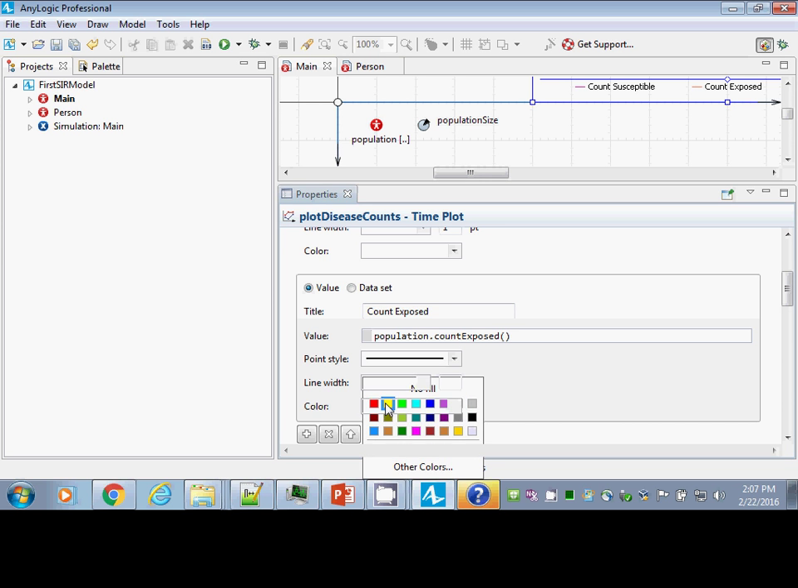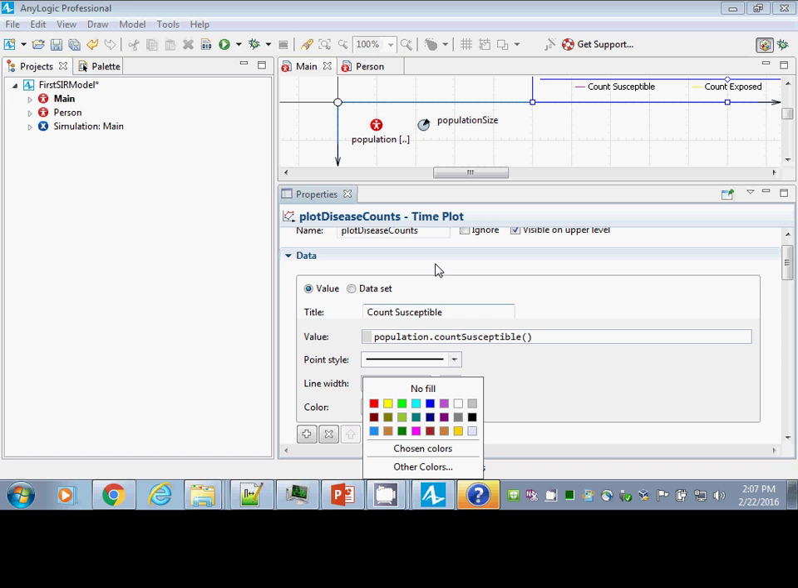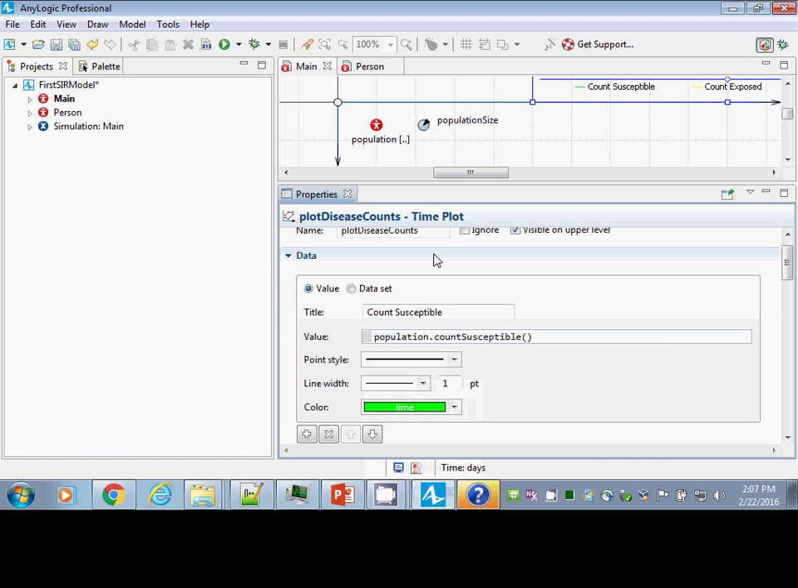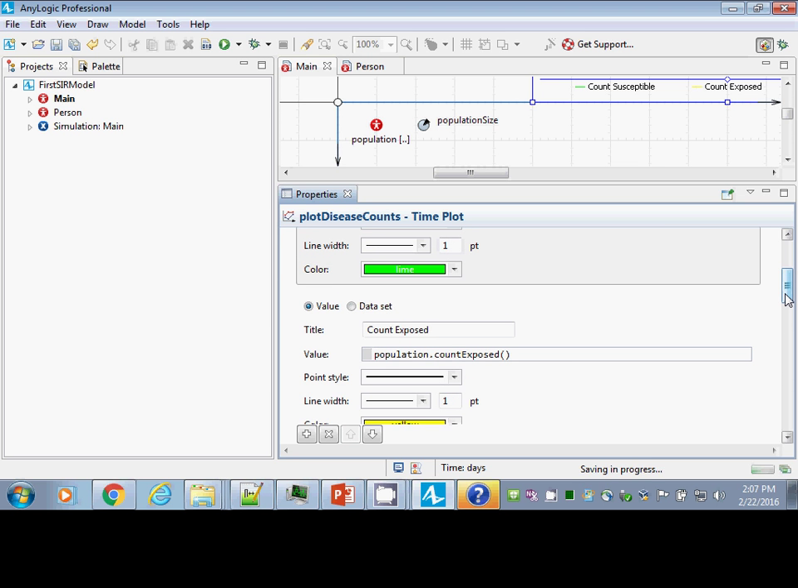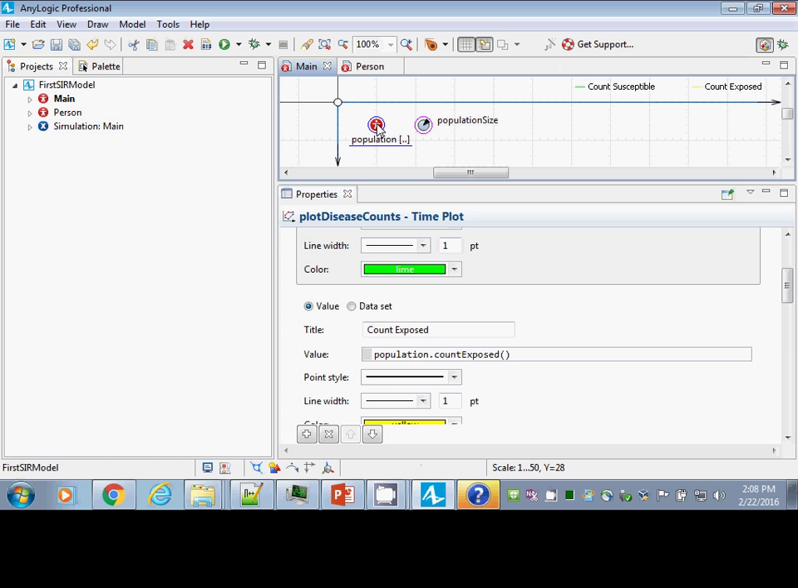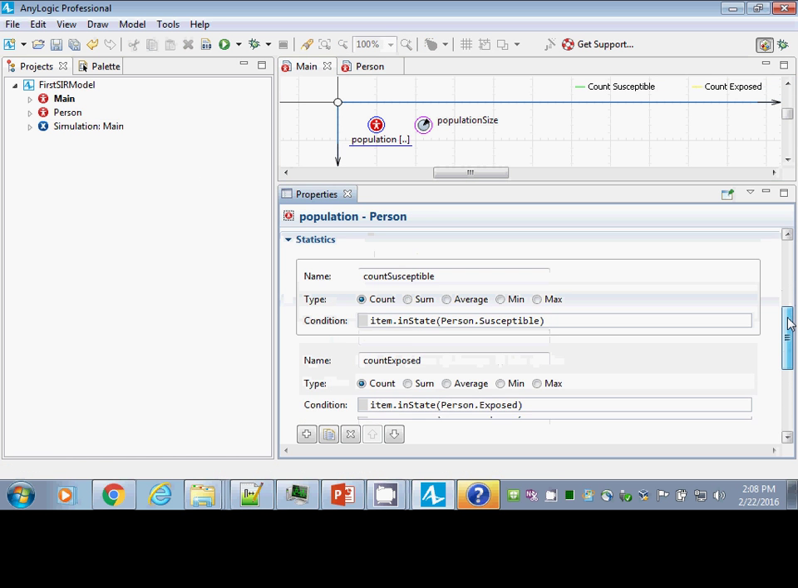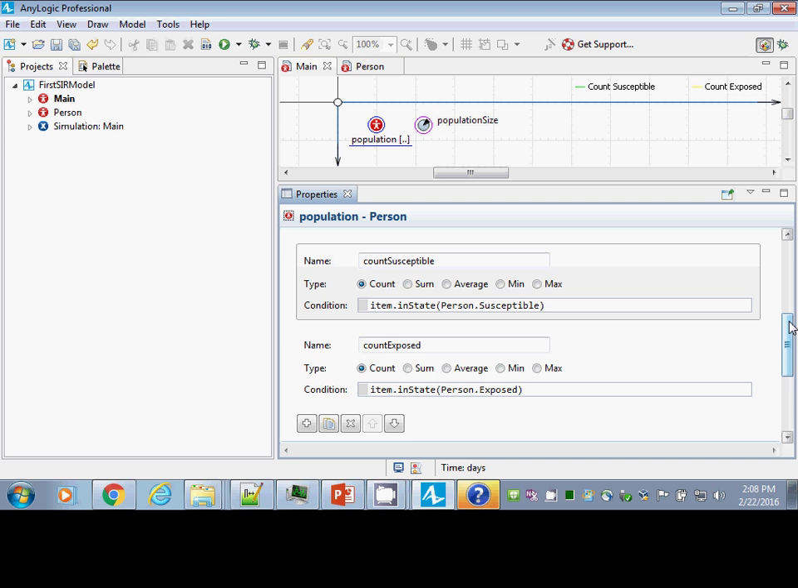Are you okay with that? Who needs me to show something? I'm happy to show something. Should I run it? Would you like me to show you the population? Here, if anyone needs to see the statistics in the population, these are the statistics. We define them, and having done that, it knows how to compute the count exposed, and that's why we can ask it count exposed here. Are we ready to try this? Okay, let's give it a try.